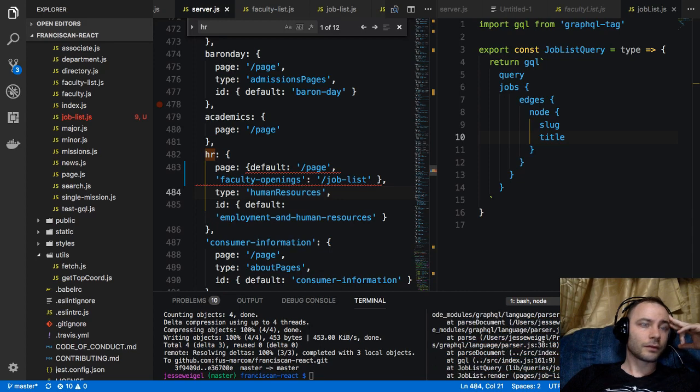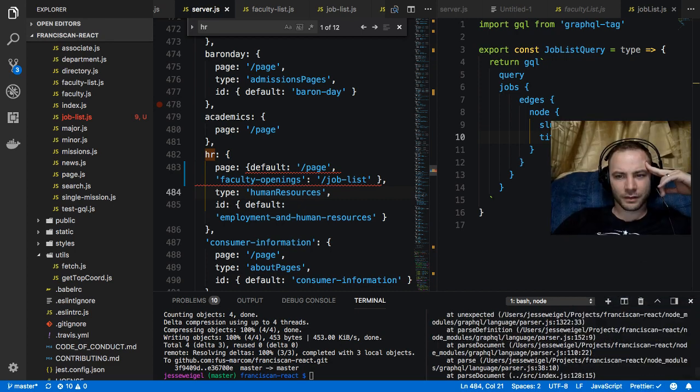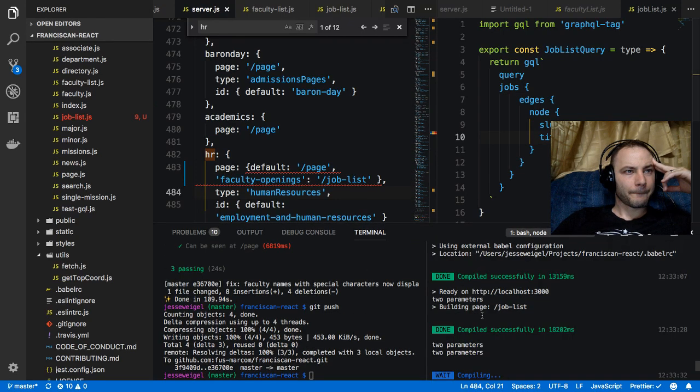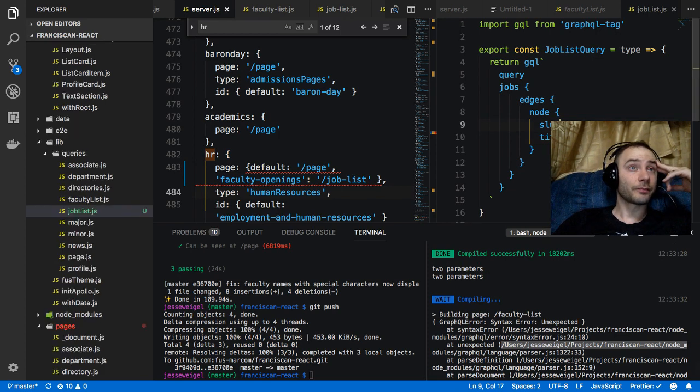Alright, so that's not working. What did we do? Alright, let's see what our error is. Which, y'all can't see that. Here we go. Oh, a GraphQL syntax error. Okay. Alright, so I messed that up.